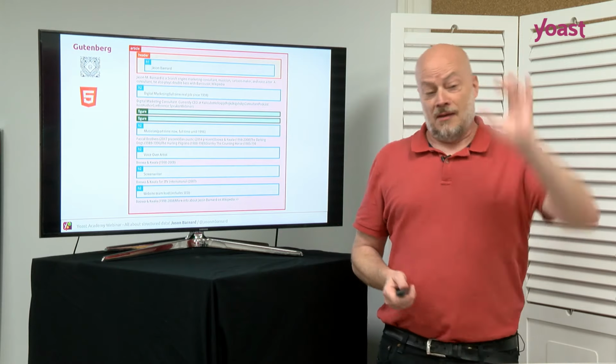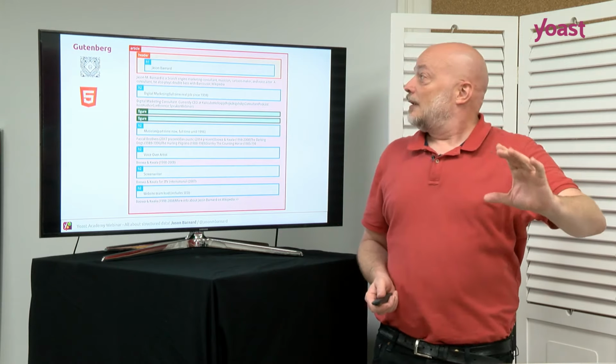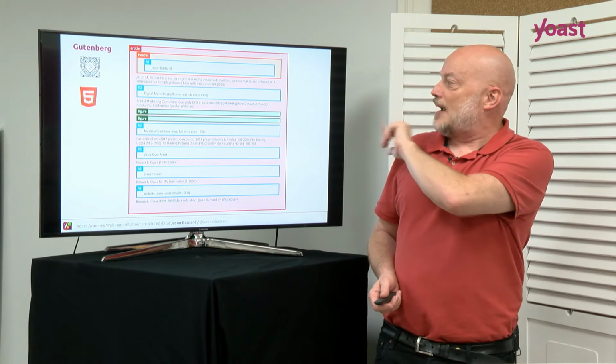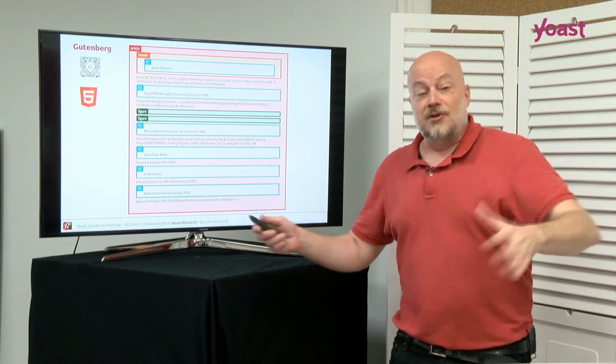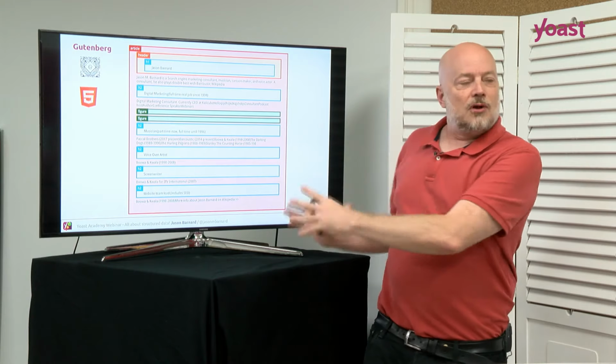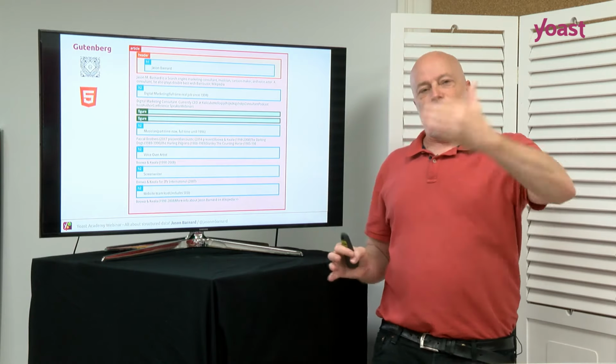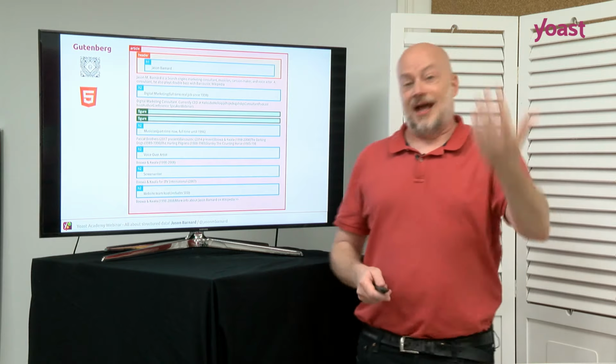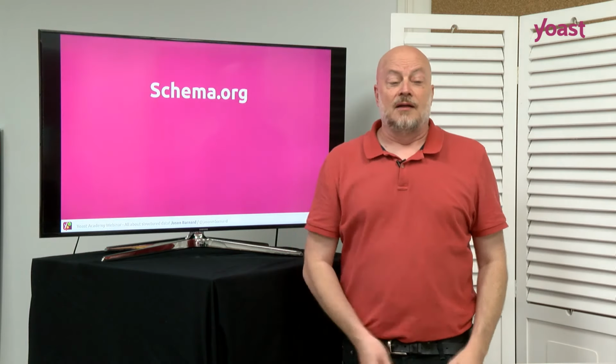Here's a really nice little diagram of an article with a header, an H1, the H2, the paragraphs, the figures being images or videos. And you can see that it's very well organized and it's very easy to understand which piece of content goes with which heading within which part. Schema.